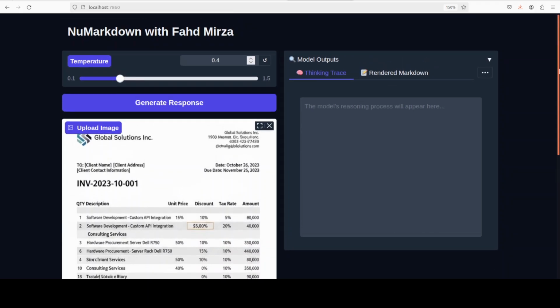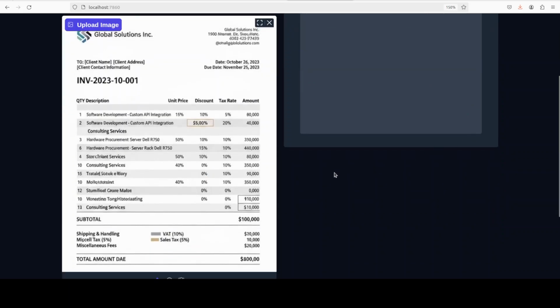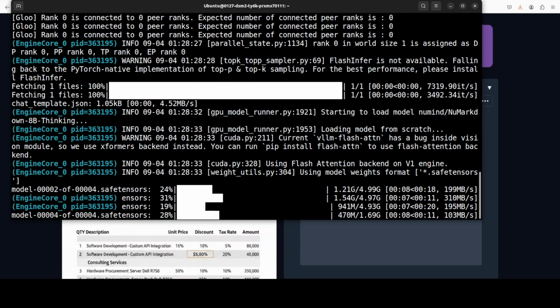So I'm just going to click on generate response. So you can see it's quite a complex and very real world looking invoice with all the itemized items and then some addresses, VAT and all that stuff. And only the first run downloads the model. There are 4 shards of it. So let's wait.